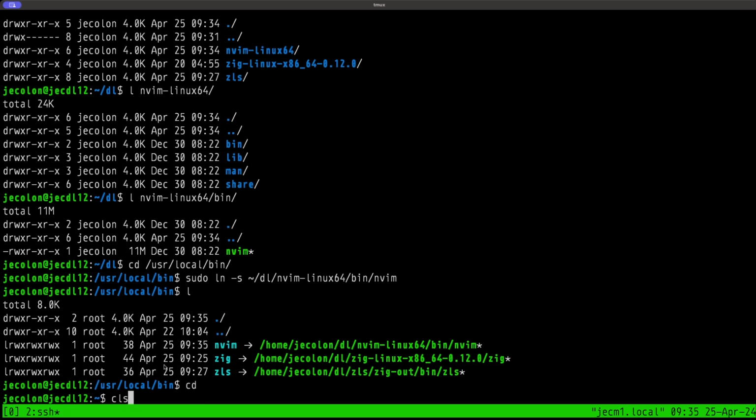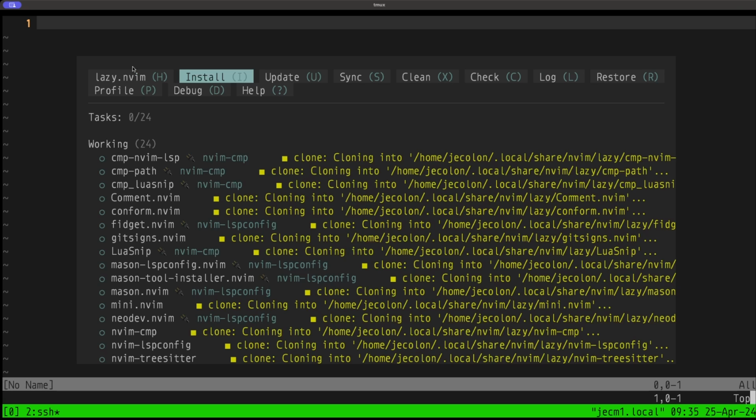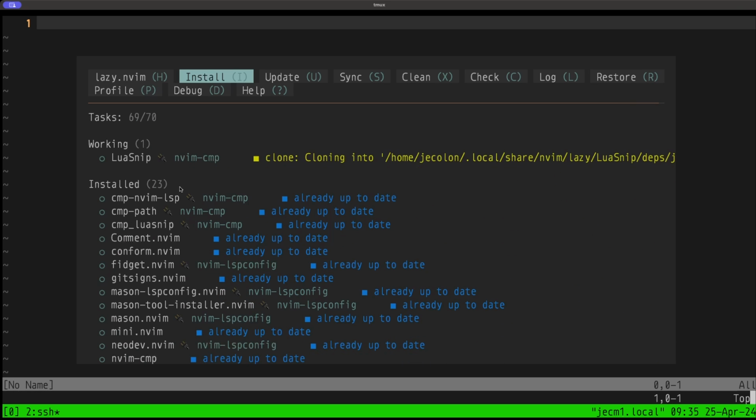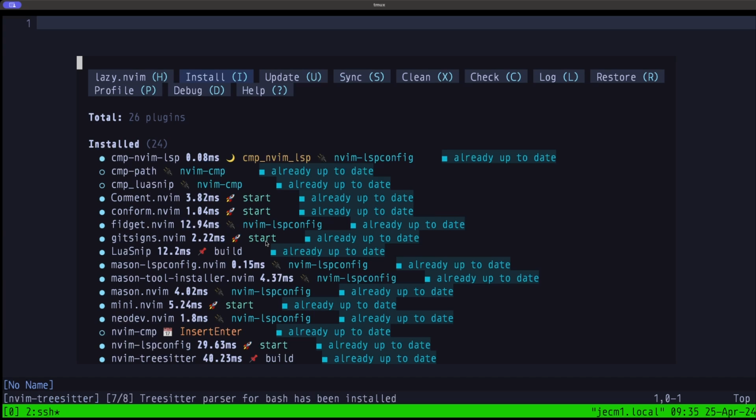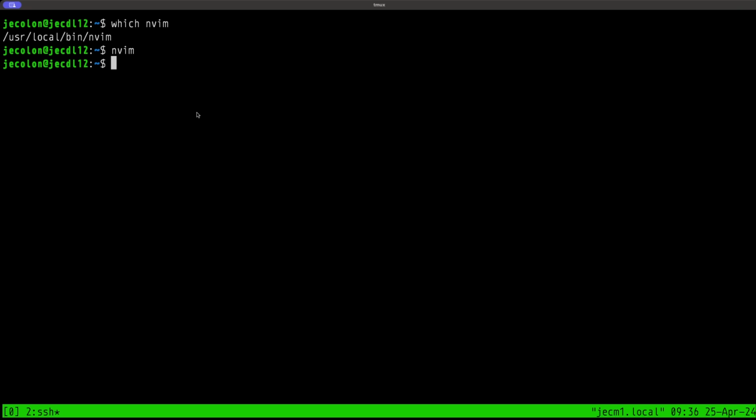Go back to our home. Let's clear our screen. Let's do a which nvim. There we go. And let's start up nvim. Here we're going to see a lot of things happen. And this is due to that Kickstart configuration that we downloaded. Okay. It's installing all the necessary plugins and packages and everything that we need. So we can exit out of this. And let's basically quit here.